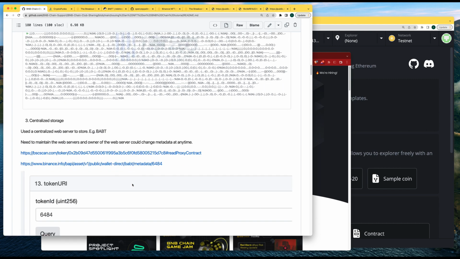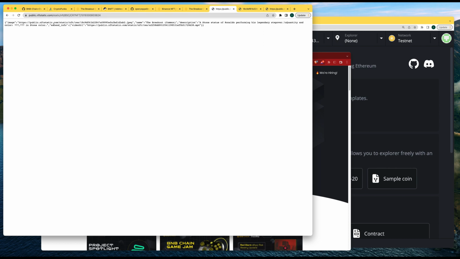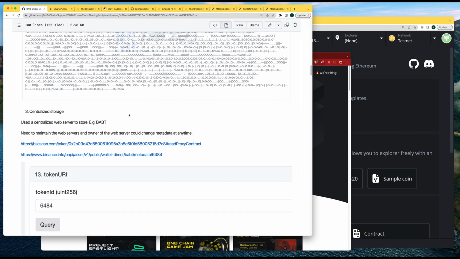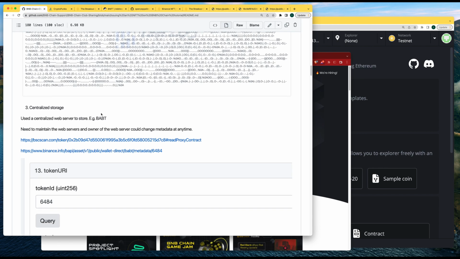The third one is centralized storage, just like what we have seen for CR7. It is giving you metadata stored on a traditional Web2 link, a Web2 server. Another example is the Binance account bound token.